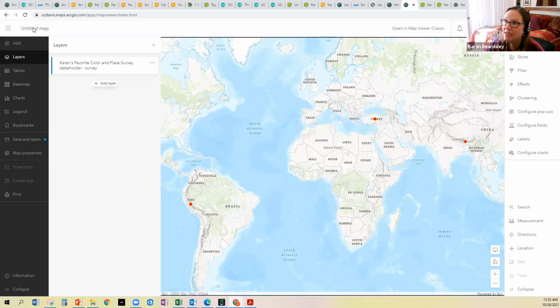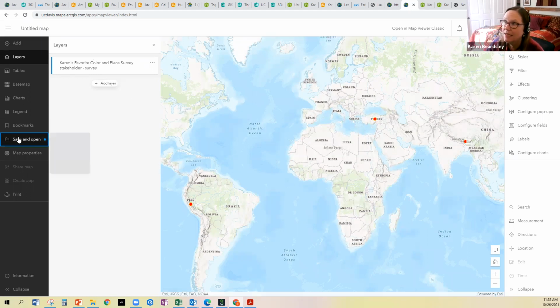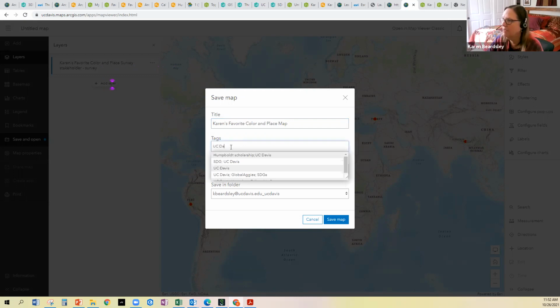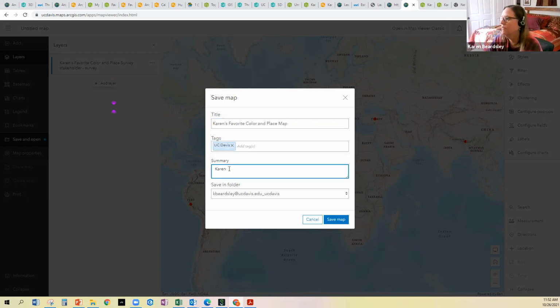I need to save it. It's untitled, so I'm going to put save. And it's going to ask me some information. So I'm going to say Karen's favorite color and place map. Okay. Tags, UC Davis, summary, Karen's color and place map. Okay. And I'm just going to keep it in my default folder and I'm going to save map.